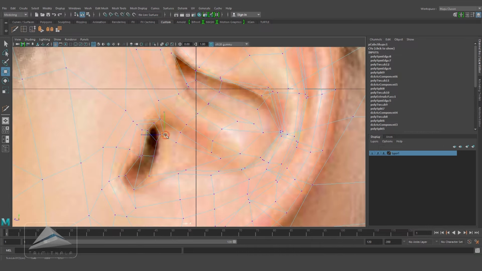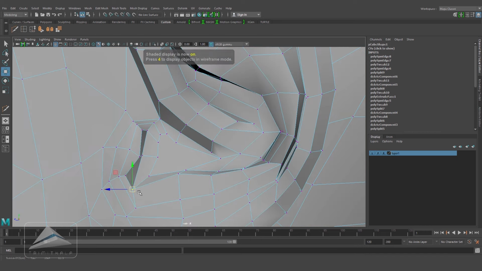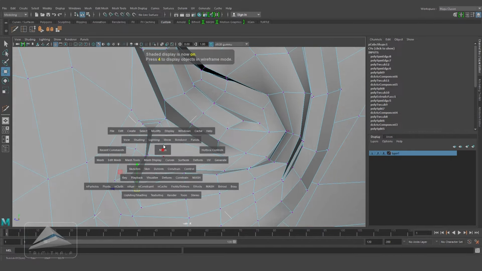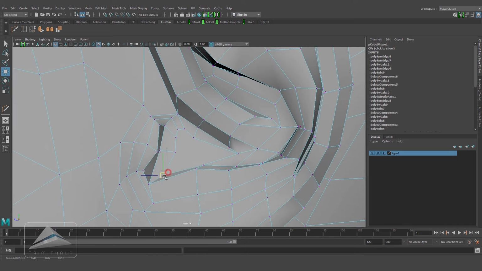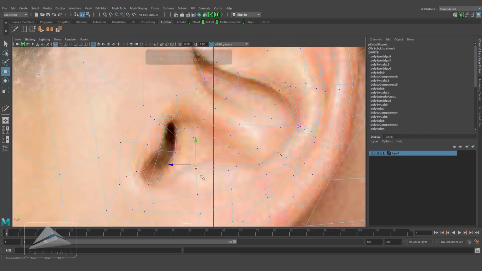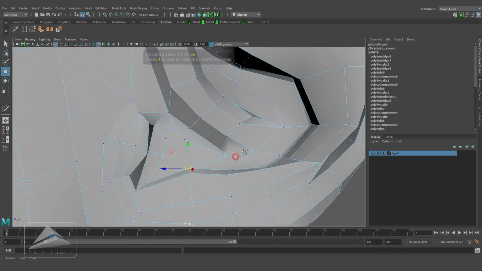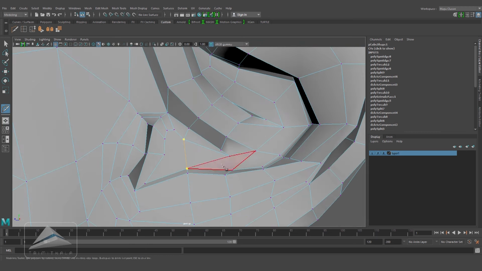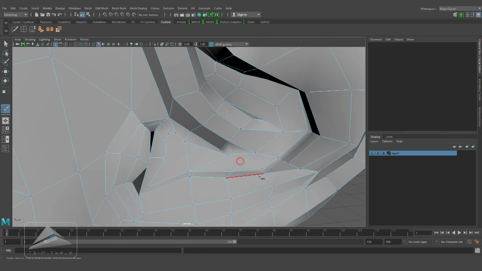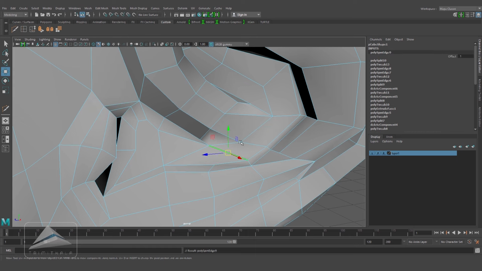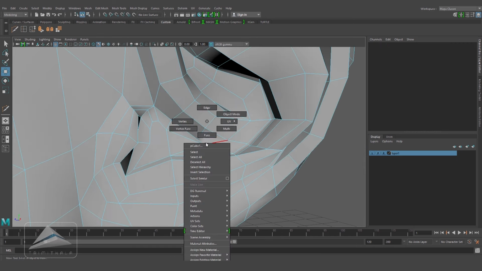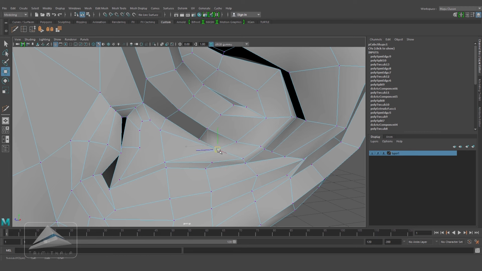Coming to the side view, and by selecting the vertices, I am tracing the intertragic notch, and later on I am going to extrude this area, so I am making room for that. I am splitting it, and I can see some possibility of cleaning up this area. So selecting the edge and spinning it, you can see the flow is looking better.